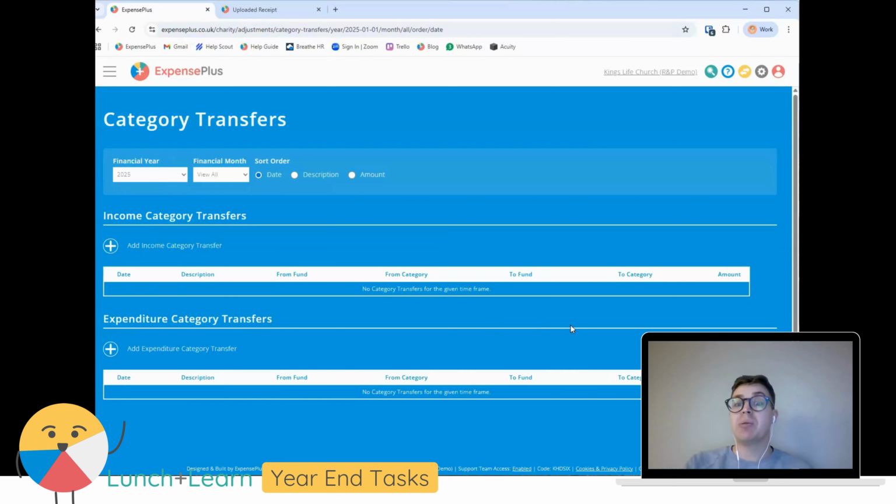Category transfers within ExpensePlus are brilliant because ExpensePlus prevents you from creating transfers that will result in you overinflating your income and expenditure in your year-end accounts. If you'd like to find out more about category transfers, then do check out our brilliant online help guide for more information.